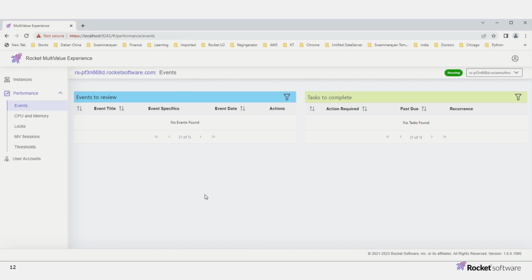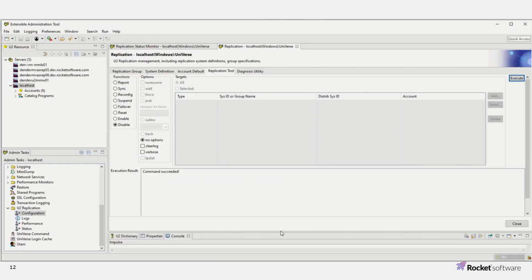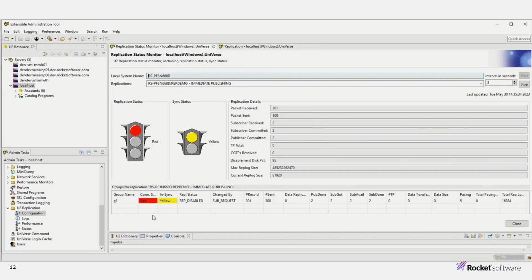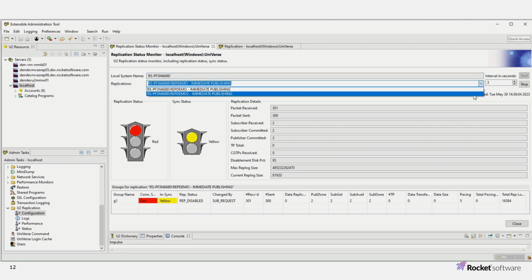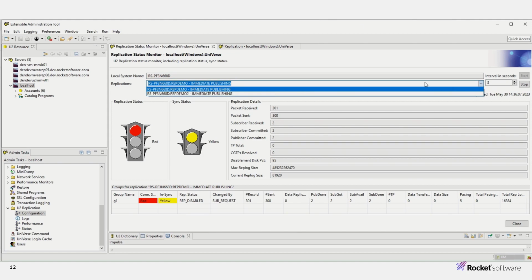Let's double check that it really stopped or disabled the replication. We can go to the xadmin and look at the replication status monitor. It says the connection is red, the sync is yellow, and the replication is disabled. So yes, replication is really disabled. The way I have set it up is two groups, group 1 and group 2, and both are account-based replication. From the demo directory on the publisher, it's replicating to the rep demo directory, and the same thing, demo 2 is replicating to rep demo 2. It's account level replication.